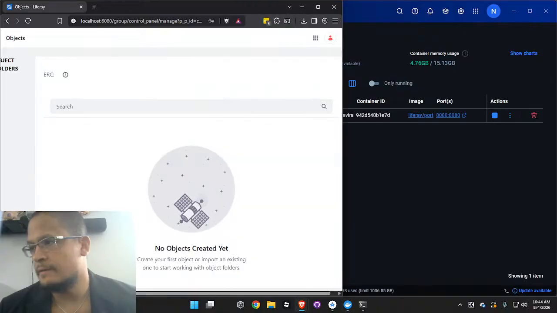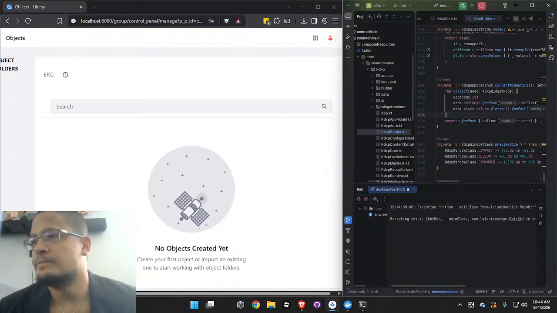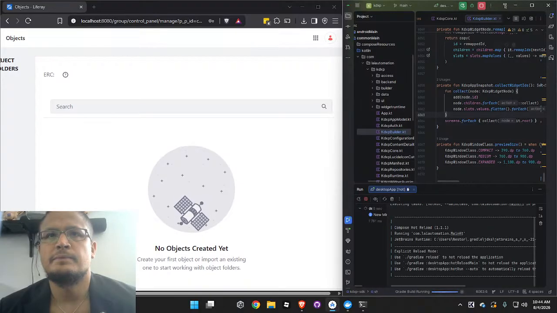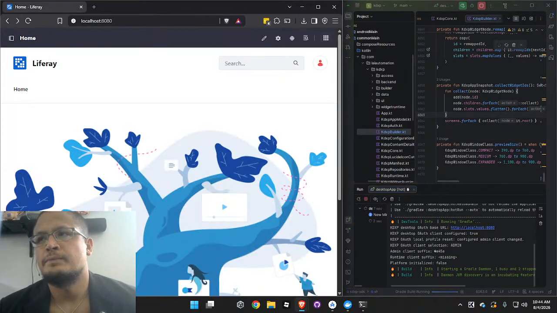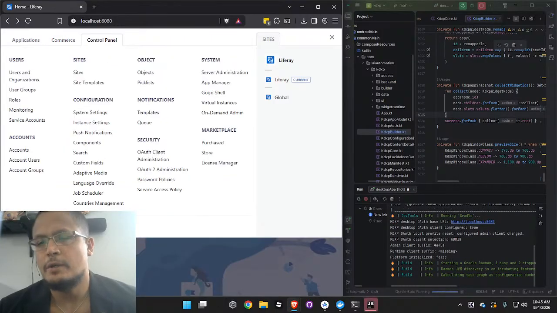All right, now that our Liferay instance is up and running, we'll go ahead and run KDXP and begin our configuration. The first thing we'll need to do is configure a no-auth 2 client.